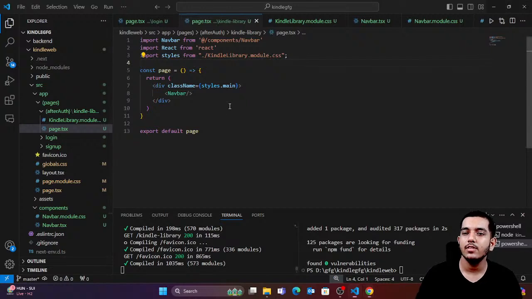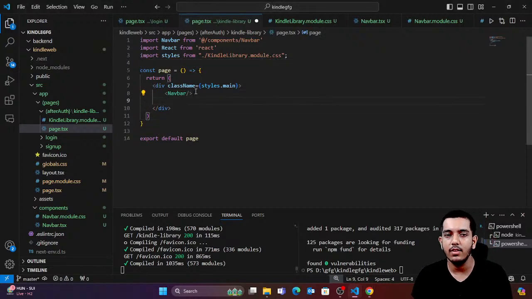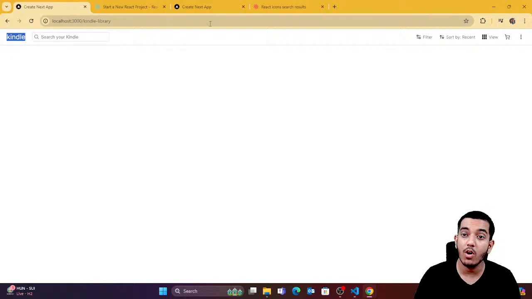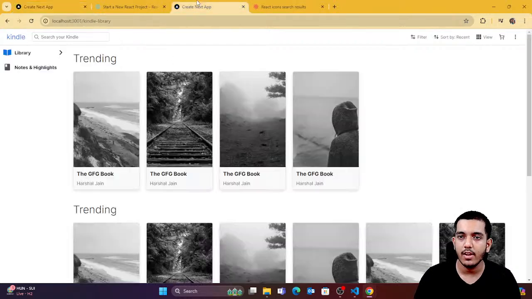Okay, so we have this one. Now we need to work on the next part of the page. What we want to show? So you can see the top part is done. What else do we want to show? We want to show this. Left side and right side. So this is the left side, left side is like this, and this is the right side.